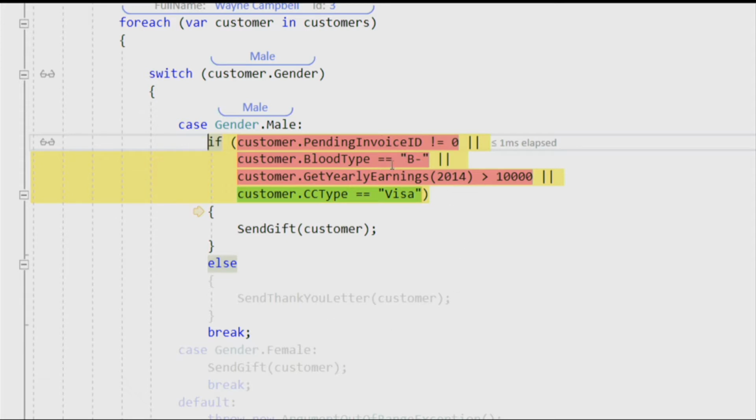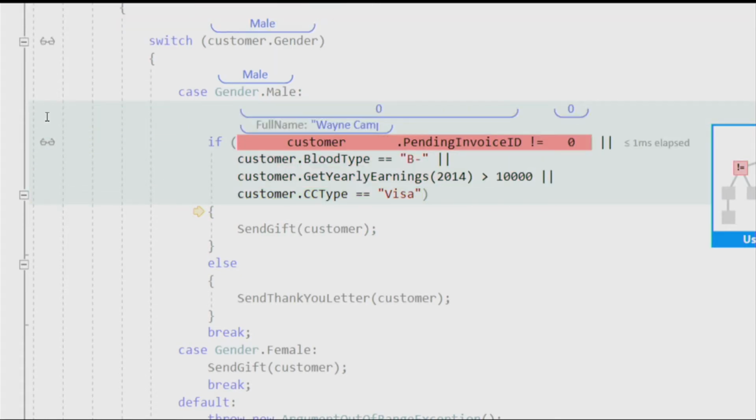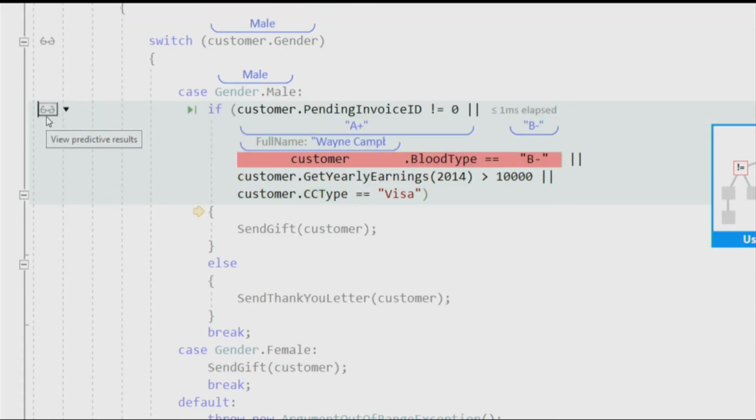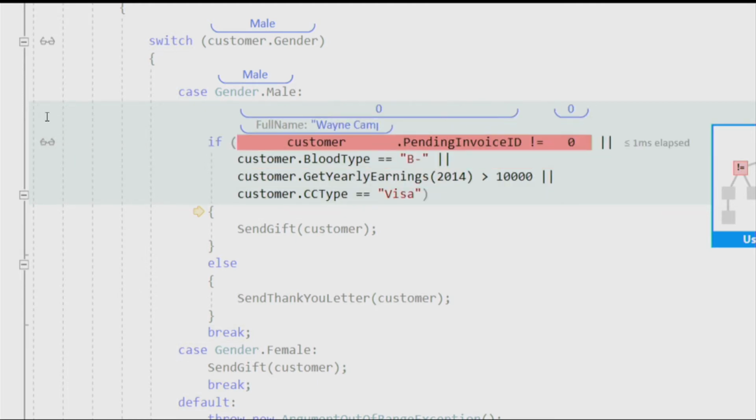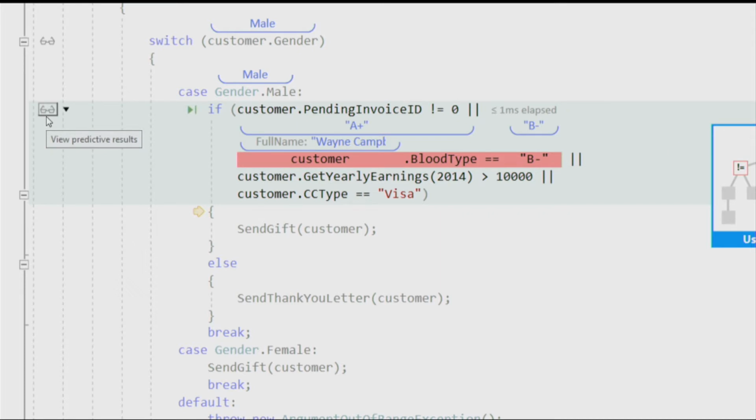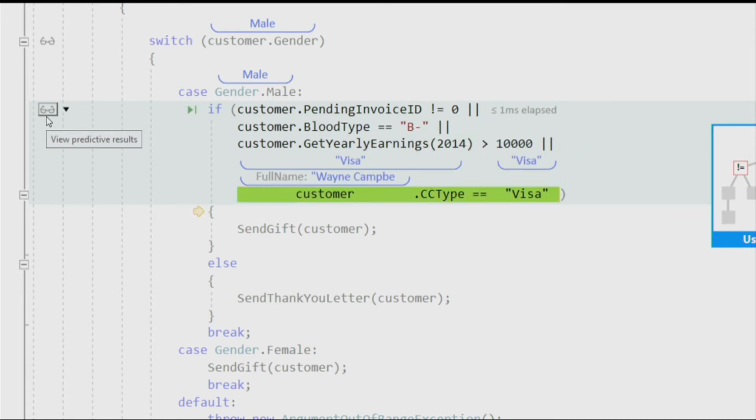And the reason is because the first three sub-expressions are false, and the last one is true. And if I want to, I can just drill in here and see all the different parts of the expression, see why each one returned either true or false. That makes sense? Can you explain exactly what this is doing? So, for example, here it's showing me this customer.cc type returned Visa, and we were comparing to Visa. That's why this is true.